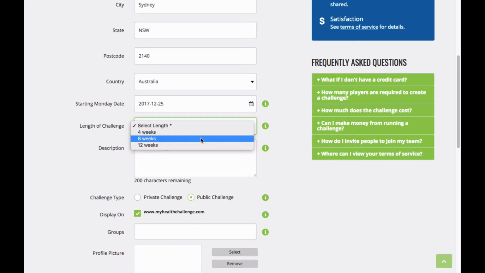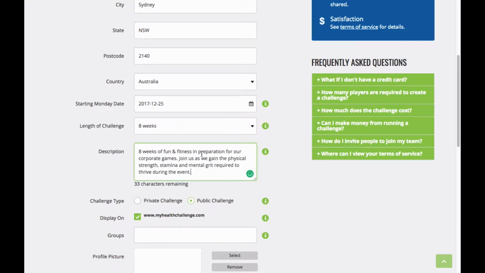We need an 8-week challenge, and I'm going to put a quick description in here. 8 weeks of fun and fitness in preparation for our corporate games. Join us as we gain the physical strength, stamina, and mental grit required to thrive during the event.